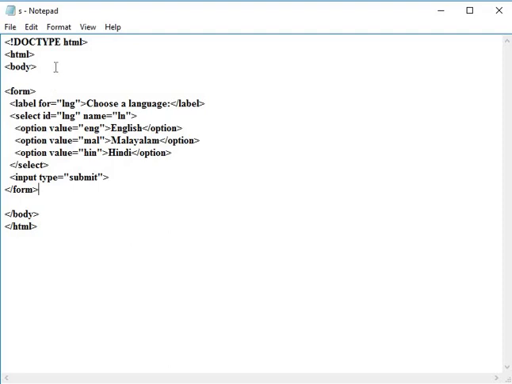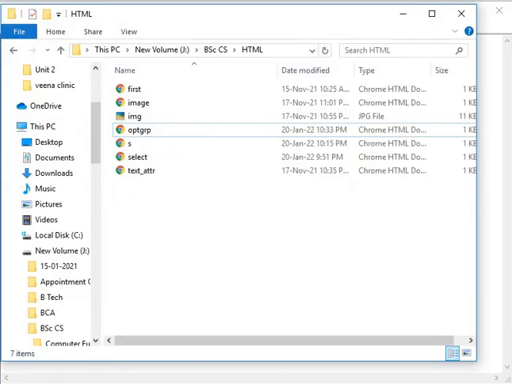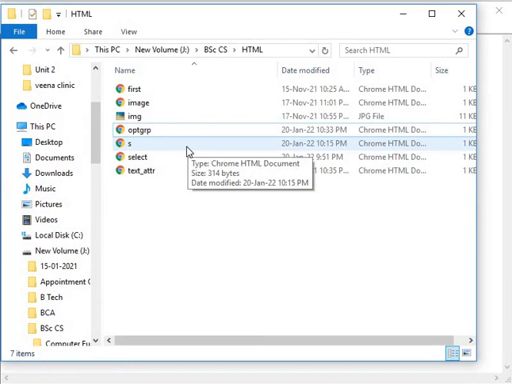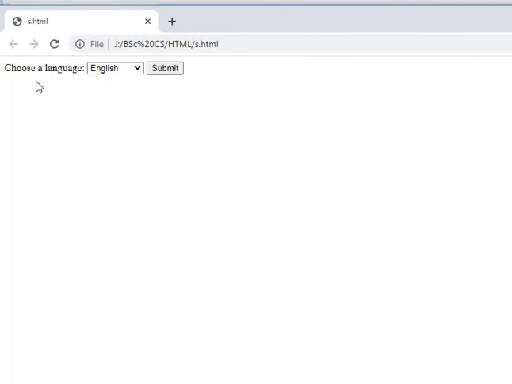So let us see how this works. So in order to run this code, you have to open a browser, and using that browser, you can run the code. So let us see how this works. So here I have saved the file as s.html, and now let us run this. So here is the output for this particular code.